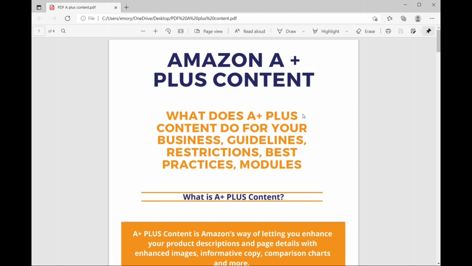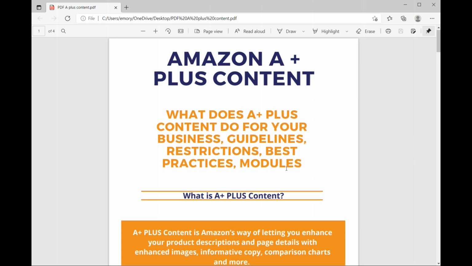I'm going to be going over another content piece that we made for you guys about Amazon A+. So we're going to be talking about what A+ content does for your business, guidelines, restrictions, best practices, modules, all these things. So let's just start with what is A+ content.